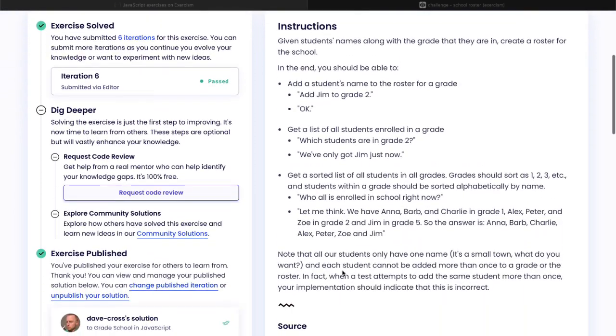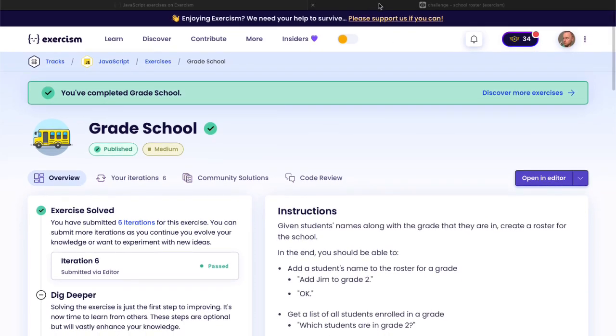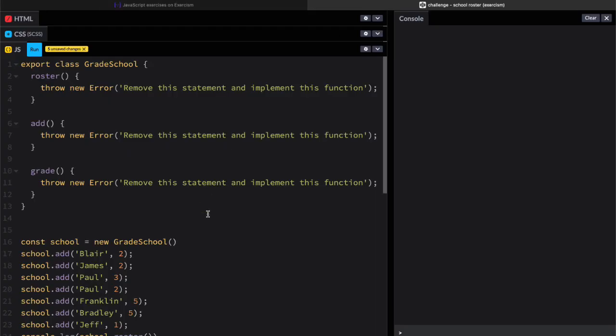Okay. They also have some very weird rules in here where all students only have one name, right? It's kind of unique. Can't be added to more than one grade or roster. And there's some testing around there that we'll see. I have copied this code over to CodePen and we're going to explore this.